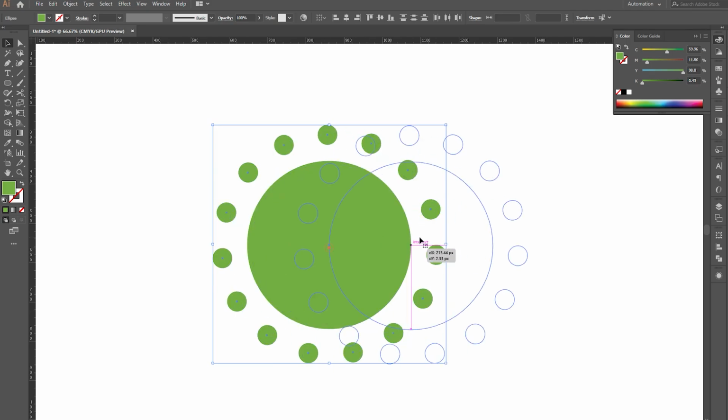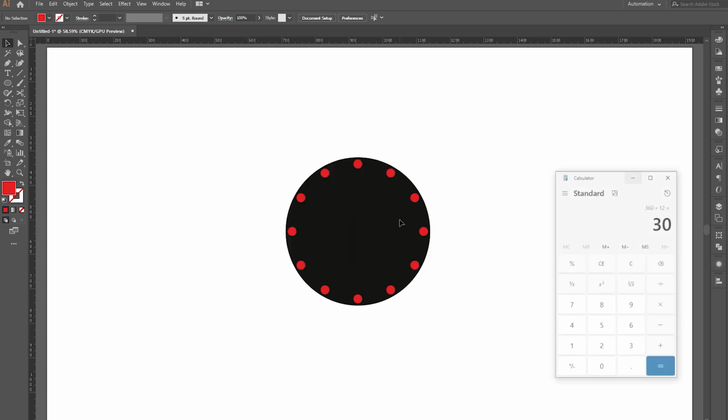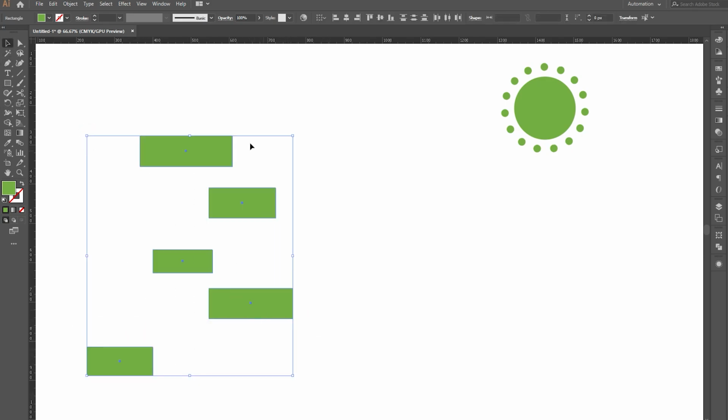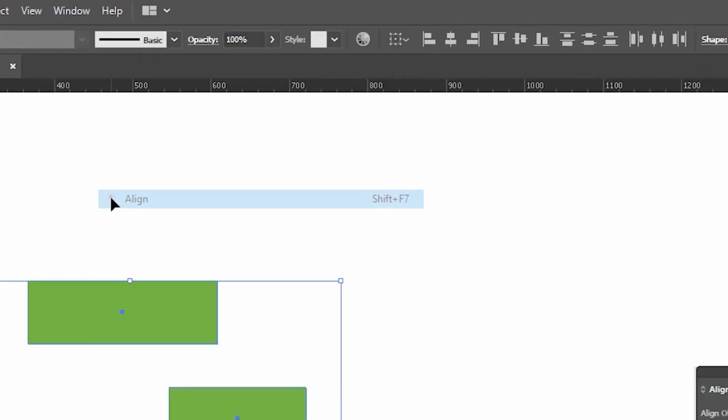Let's delve into some essential Illustrator techniques that will enhance your design workflow. Mastering alignment is crucial for positioning objects precisely. Let's make some rectangles. After selecting multiple objects, locate the Align button either in the top toolbar or through Window and Align.